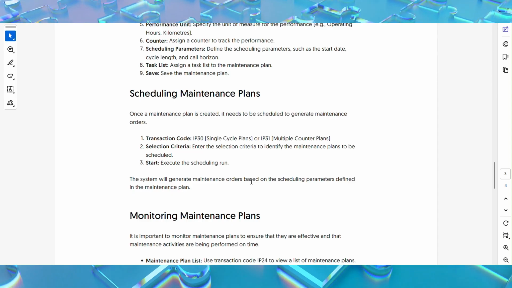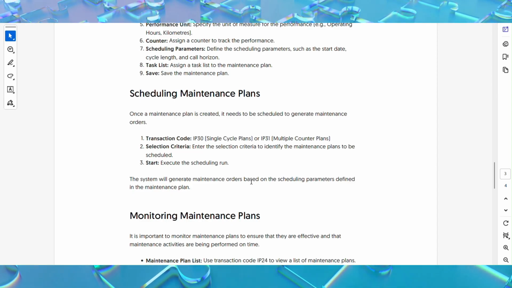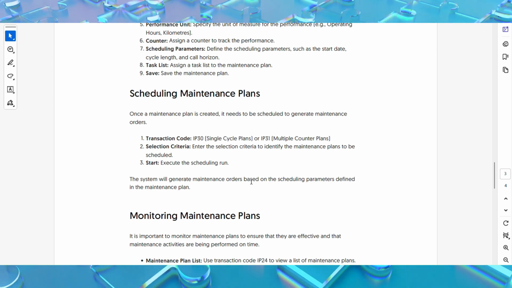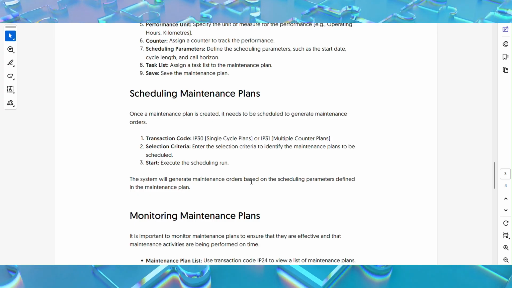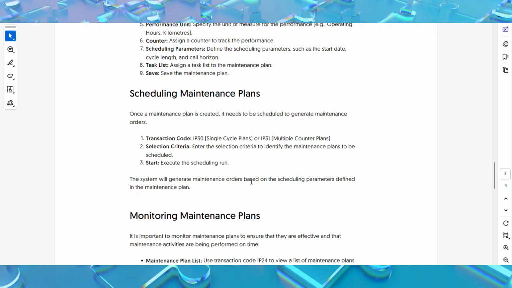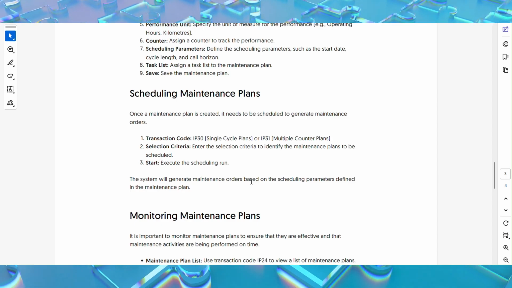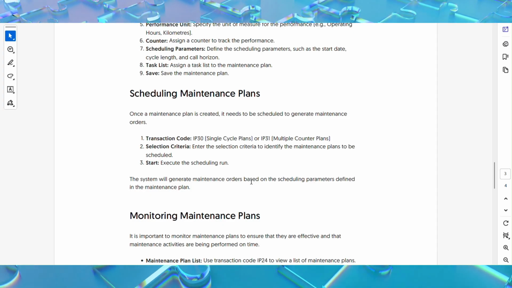So in those cases multiple counter plans are useful, but from my experience there are very few customers using this multiple counter plan because it doesn't fit their business. That's why the multiple counter plan is not that much used if you compare it with the time based, which is your single cycle, and strategy based.